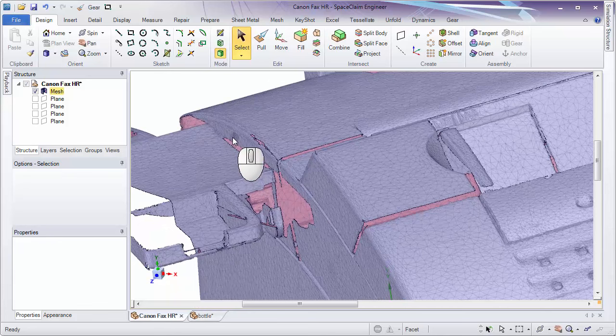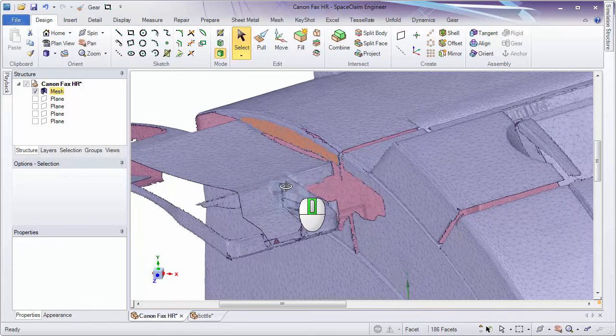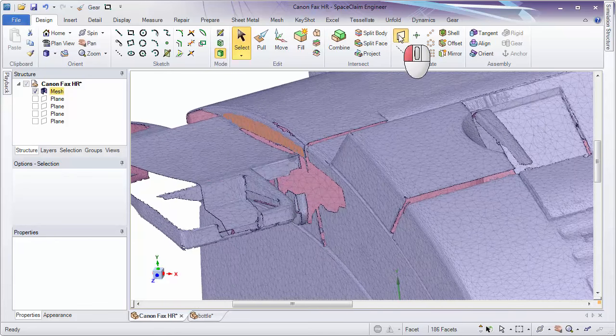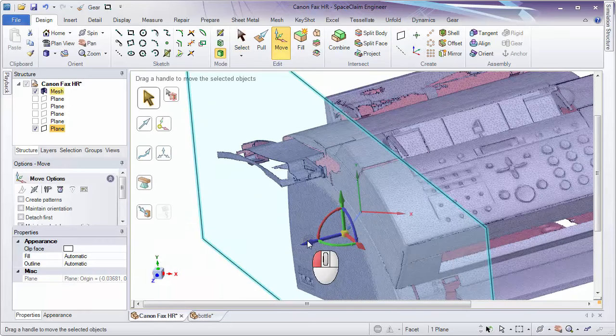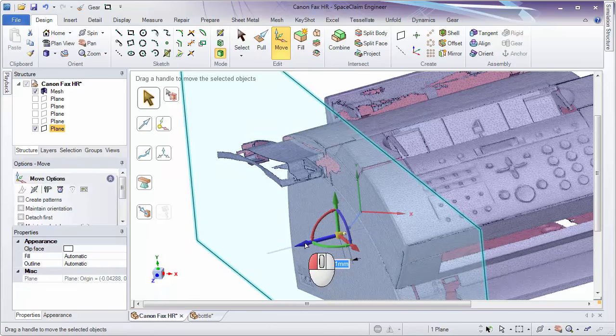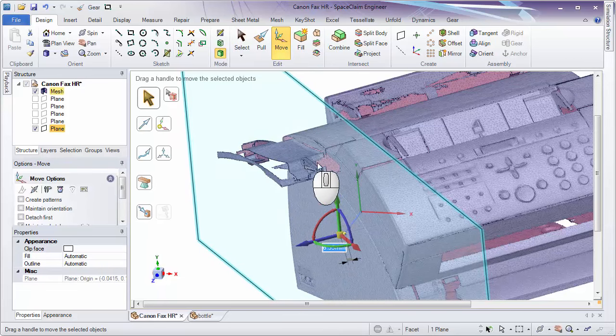So what I'm going to do is select some points on the side here, some facets, by double clicking. I'm going to insert a plane, and I can use my Move tool to move that plane around. I can have my plane selected and move this out a little bit so it's only slicing that off.